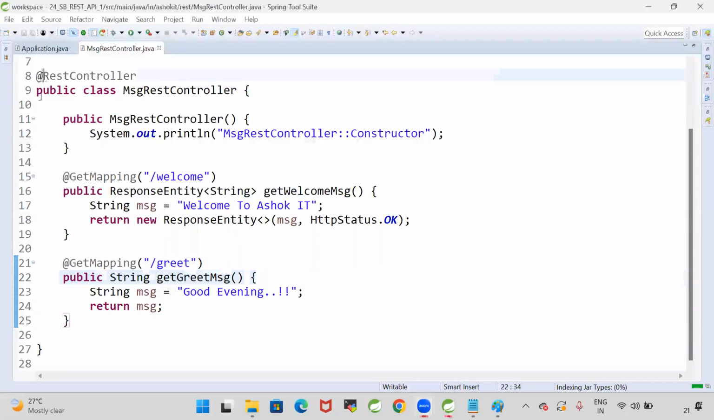Are you guys able to understand what my REST controller is and what methods are available in the REST controller?